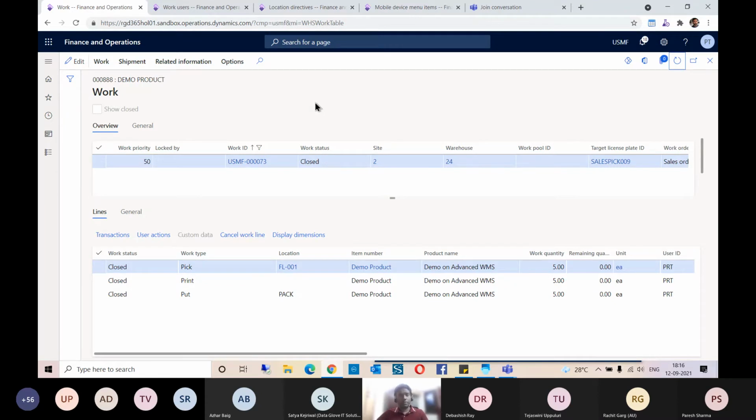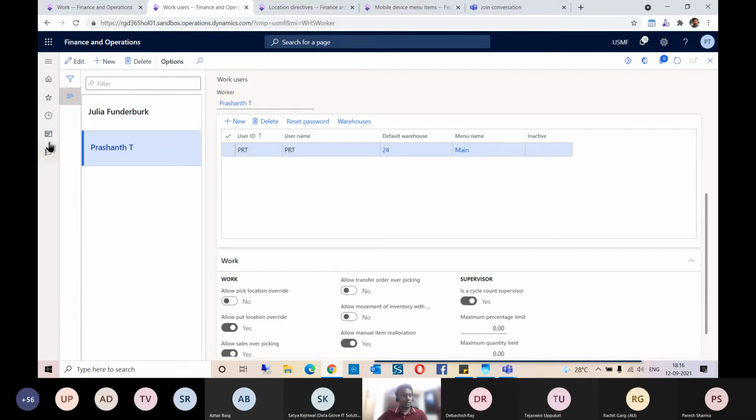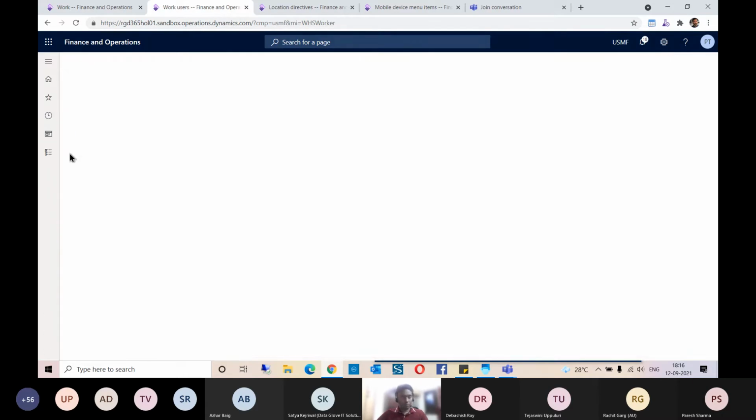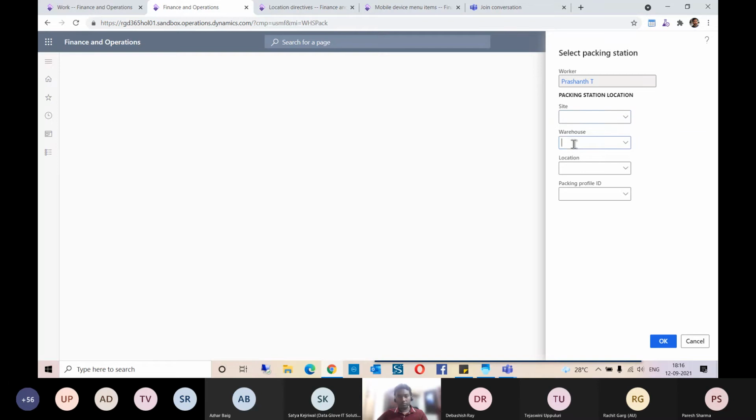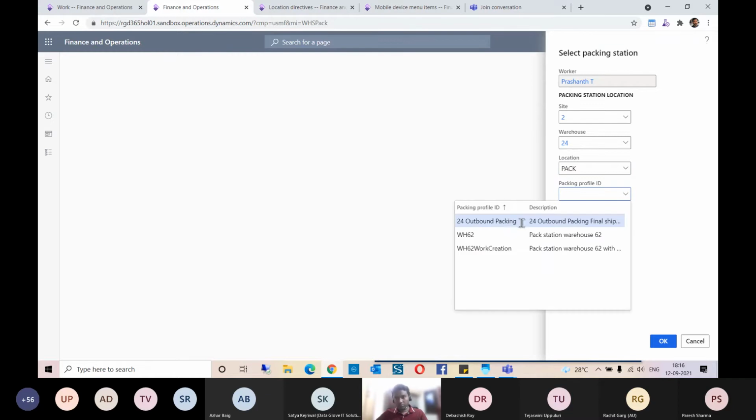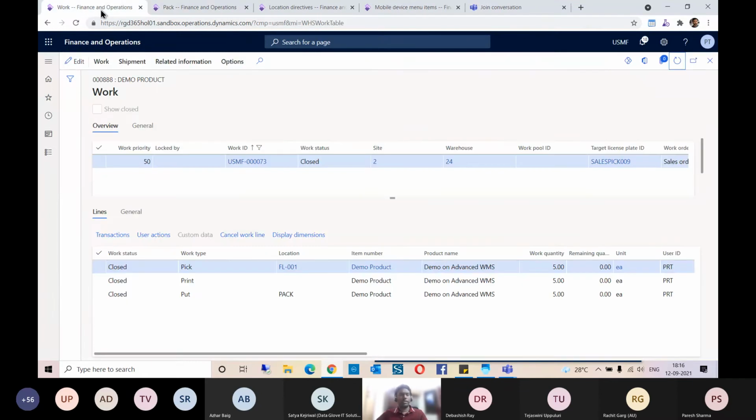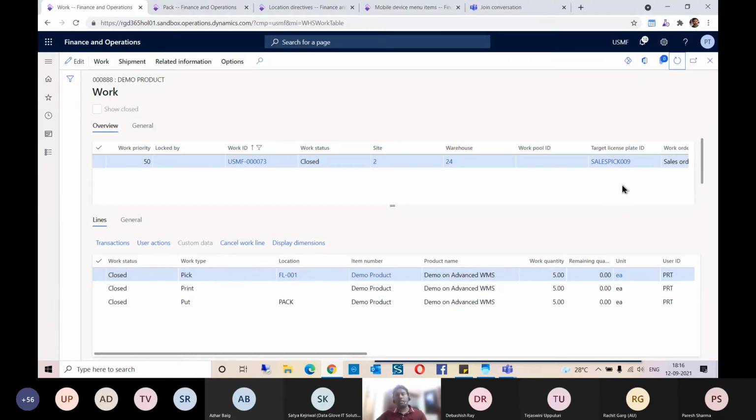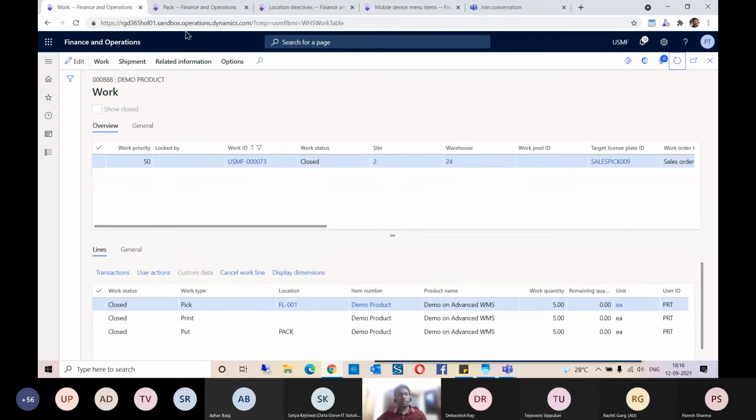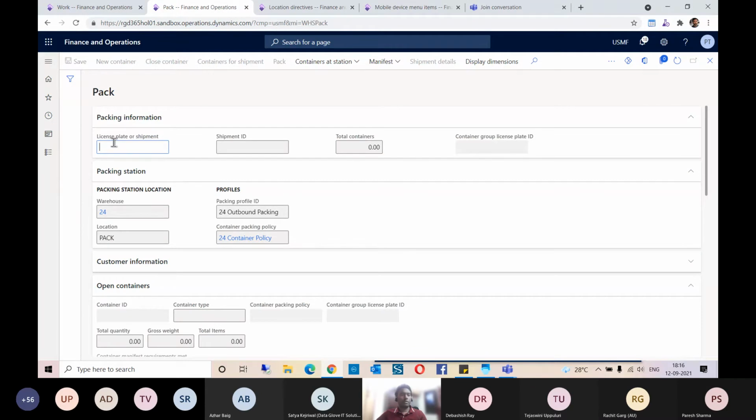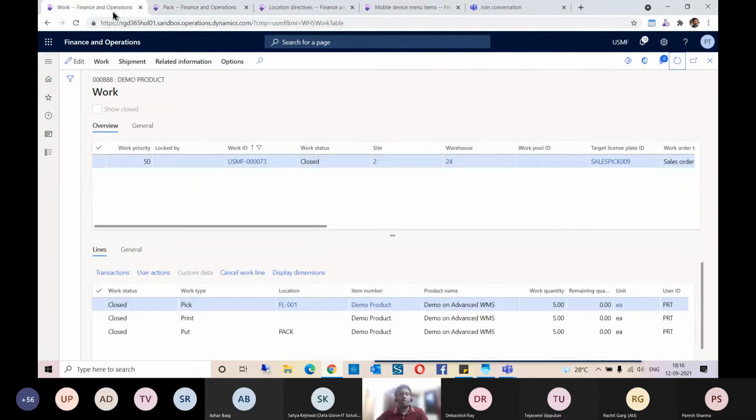So the next operation I'm going to perform is packing. What I'll do when I come to the packing station is either scan the target license plate ID, or scan the shipment ID. If I go back to the pack station, it's asking whether I can scan the license plate or the shipment ID. Here in this case, I'm going to scan the license plate ID.